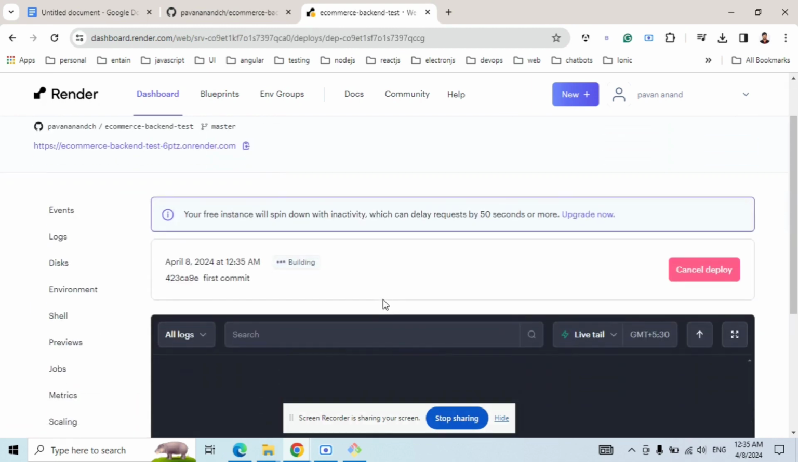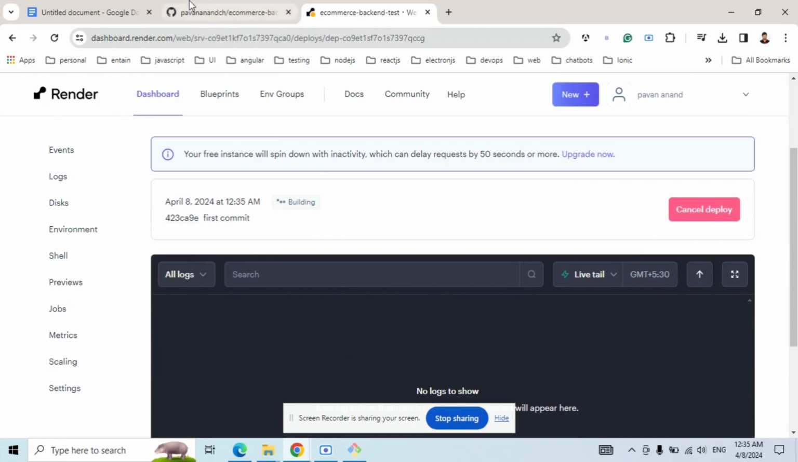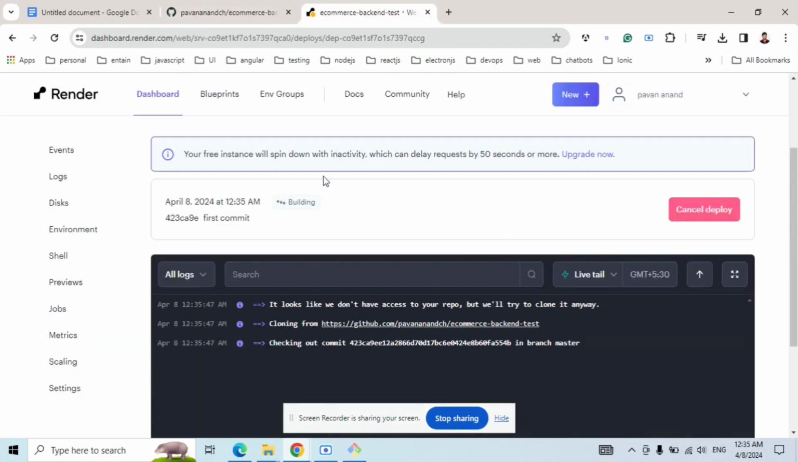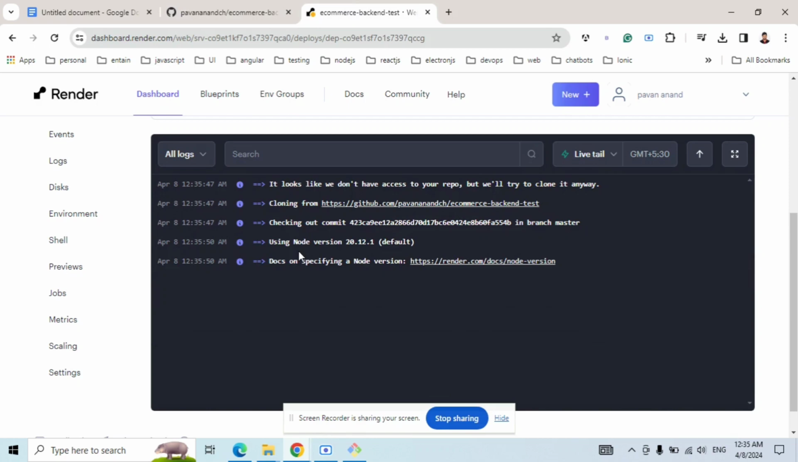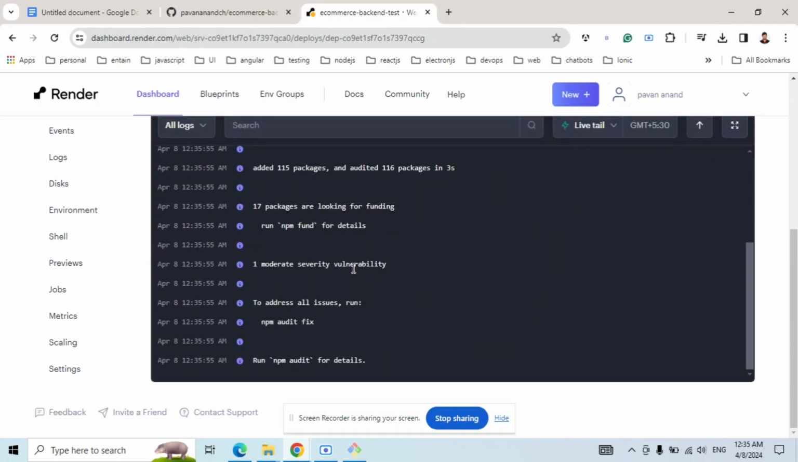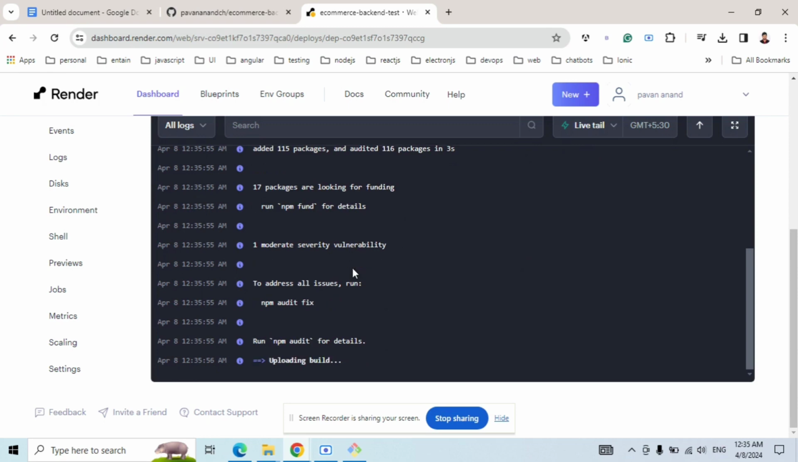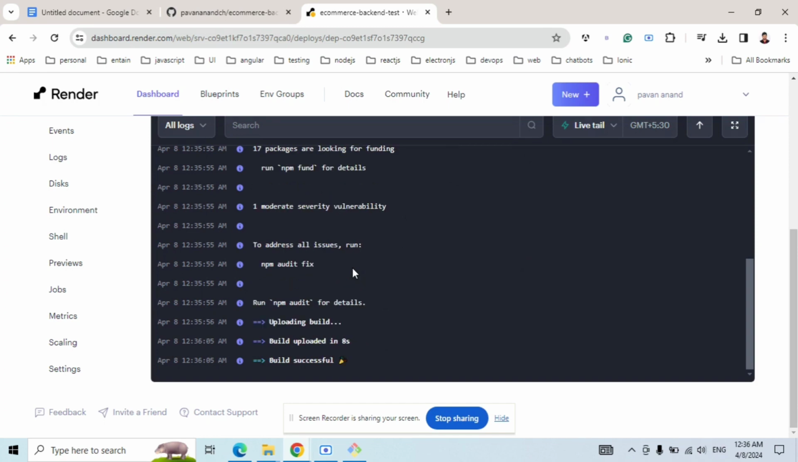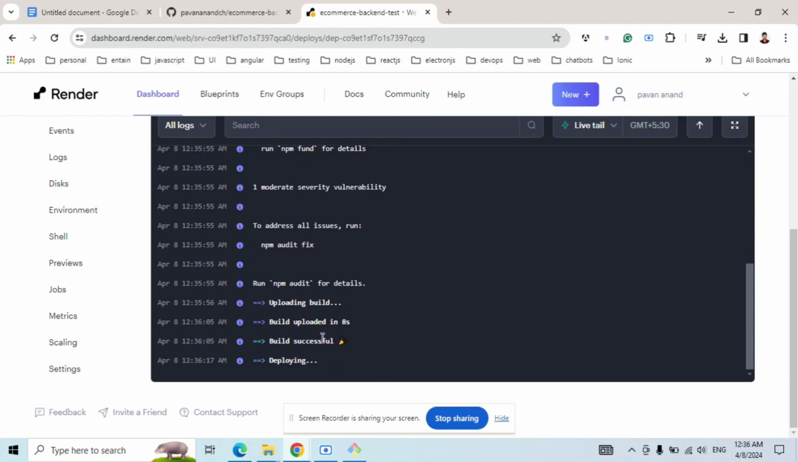Once you click on that, it will get the code, build the code here, and run the code here. So basically it is giving us one server where we are running our application. Build has succeeded. Now it will run the app here, the same way we run the application locally, so this will automatically run the application. Now it is deploying.